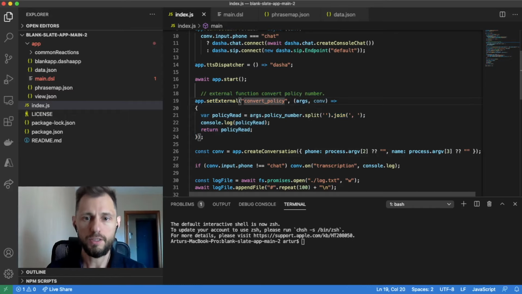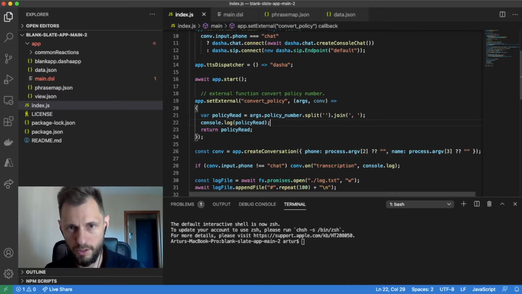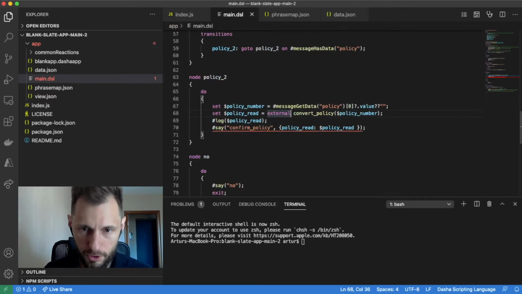Right, so this is our external app. It's called convert policy. It accepts arguments. The argument it accepts in this case is policy number, and what it does is it splits up the policy number. This is JavaScript, obviously, and then it joins it with a blank space and a comma. Console logs it, which is sort of redundant because we're going to console log it in the body of main.dsl, but whatever, let's keep it, and returns policy read to the node here. Returns it, and it gets saved as policy read variable. So then we say confirm policy.